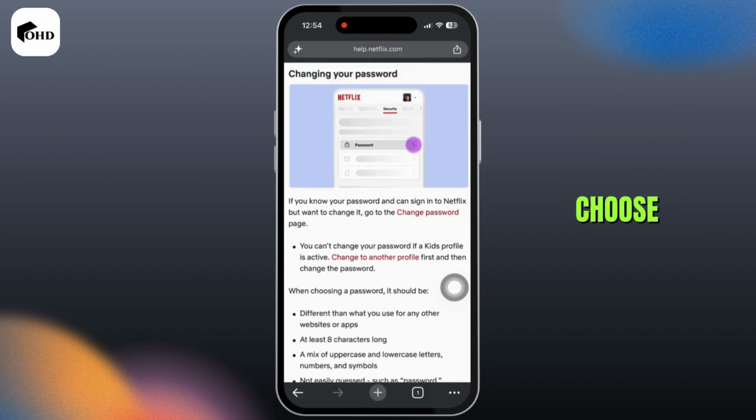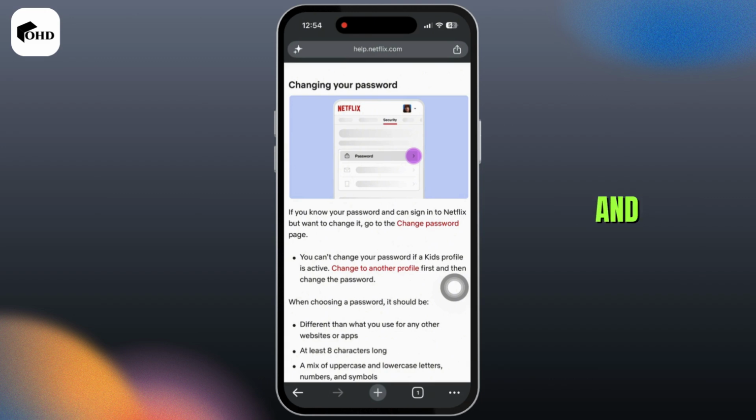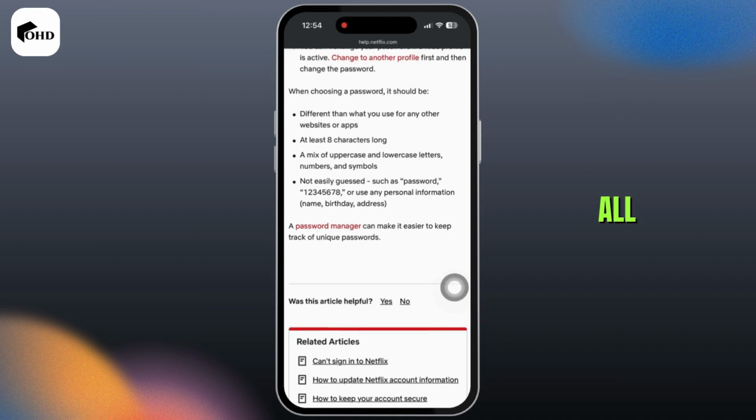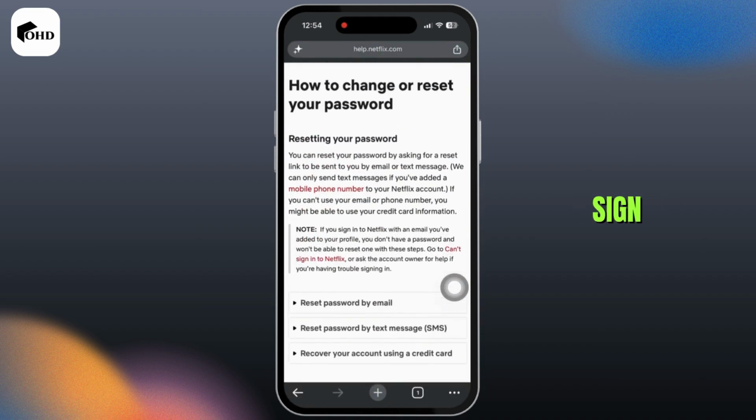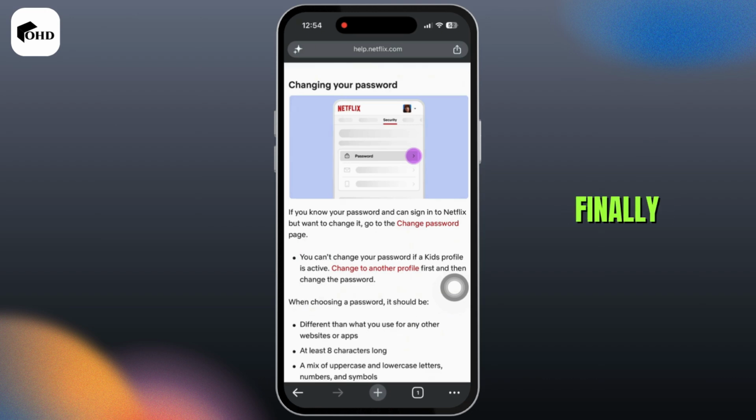For better security, choose a strong password that combines uppercase and lowercase letters, numbers and special characters. If you want to sign out of all devices currently using your account, check the option to require all devices to sign in again with the new password if available. Finally, click Save or Update to apply your changes.